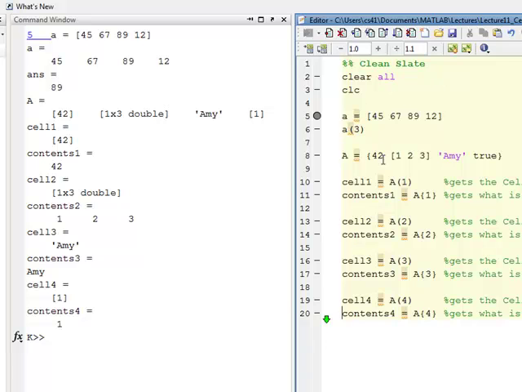So once again, to access the cell, you use the parentheses. To access what's in the cell, you use the braces. We've done accessing. Next video, we're going to assign values to cells, which basically means we're going to put things into the Ziploc bag.